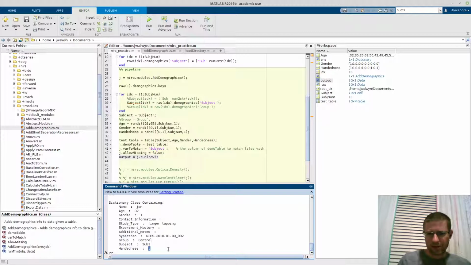Hopefully this could come of use. You can actually utilize this down the road with the demographics, because now you can run a statistical test on handedness, on age, on gender, if that's what you're interested in. And that would be done in the GLM at the end, which I think I have a video on.